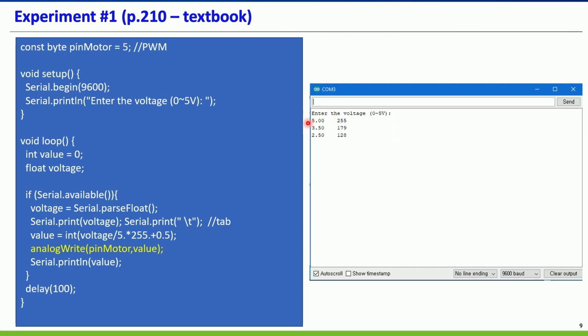For example, if you give the voltage 5, the output value is 255, of course. If you give 3.5 volt, the output decimal value is 179. And if you give 2.5, the output value is 128, the decimal value of the analogWrite in here.